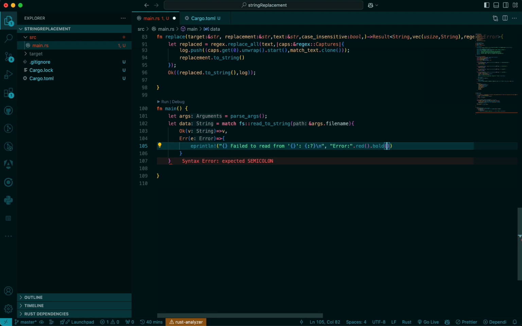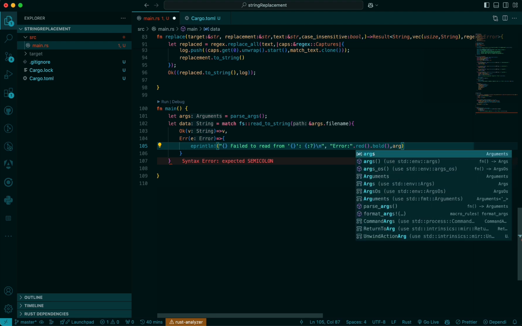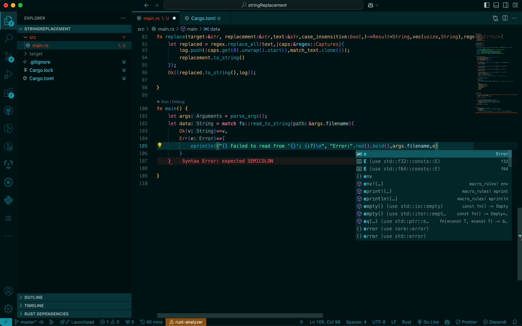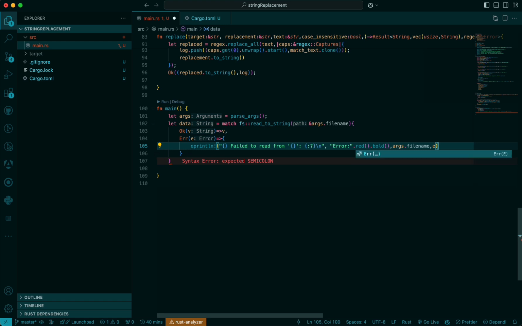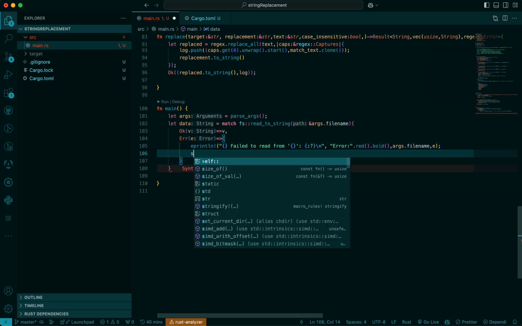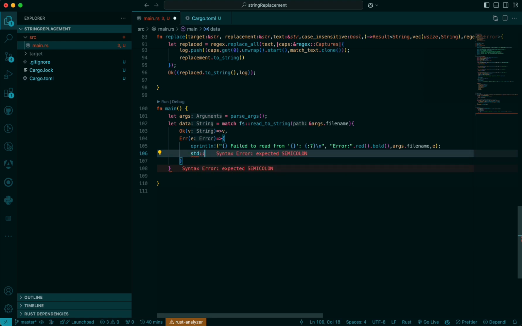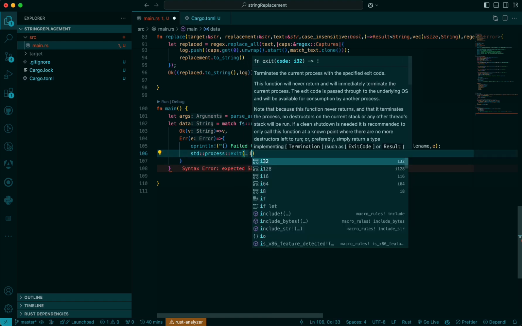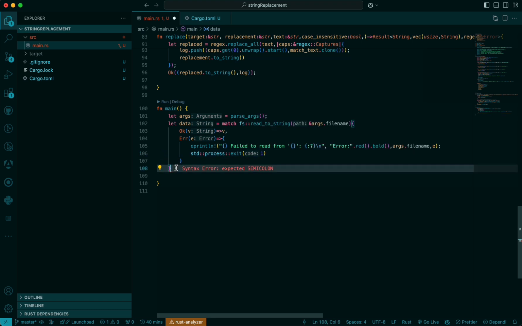We bold this as well, and then the argument, the file name that we want to read, dot file name, then the error itself. Okay, so here we need to put in the semicolon here. Then let's see. Okay, so here we now want to exit the program. Let's use std process, in case there's an error trying to read a particular file. So we need to exit the file. Then the code should be 1. Okay, that's correct. So here we need to put in the semicolon here.